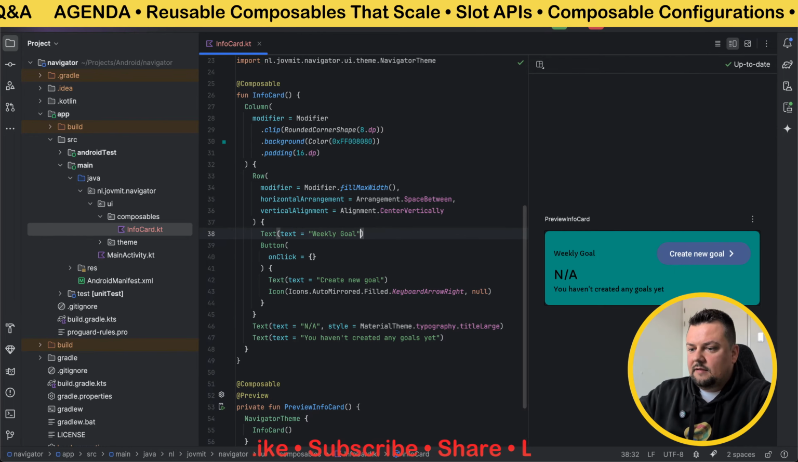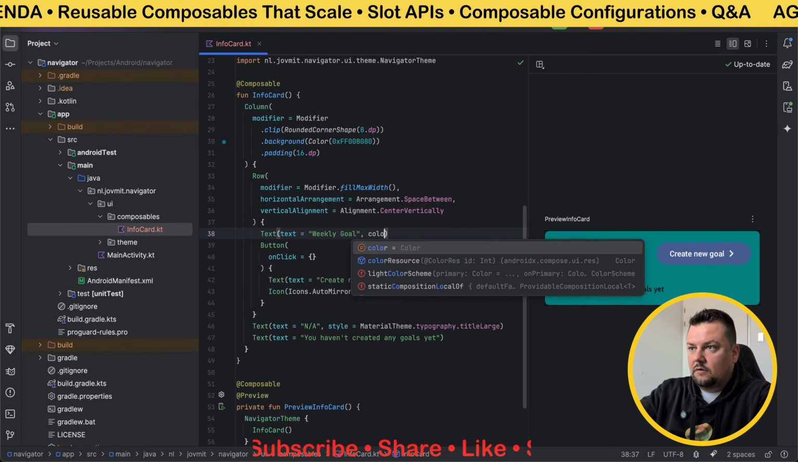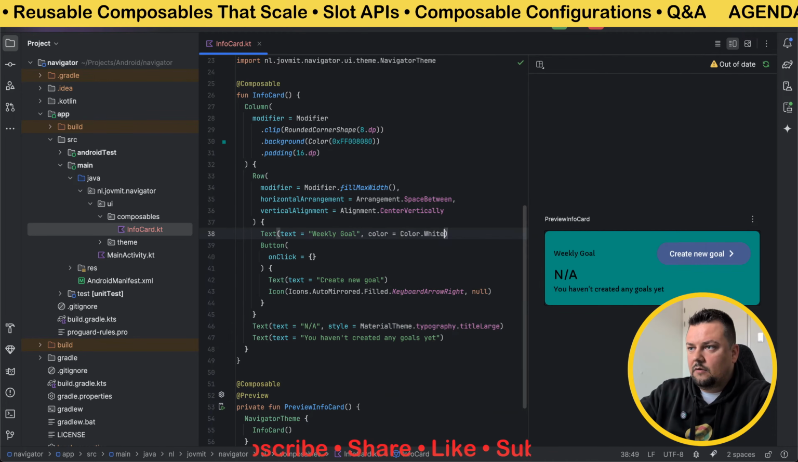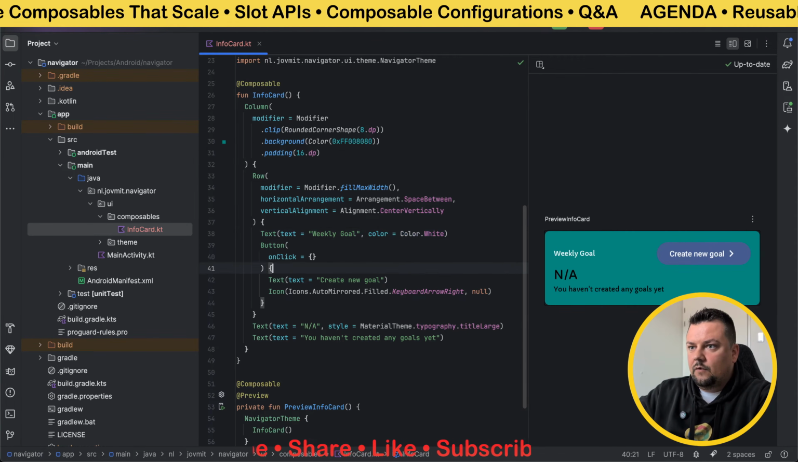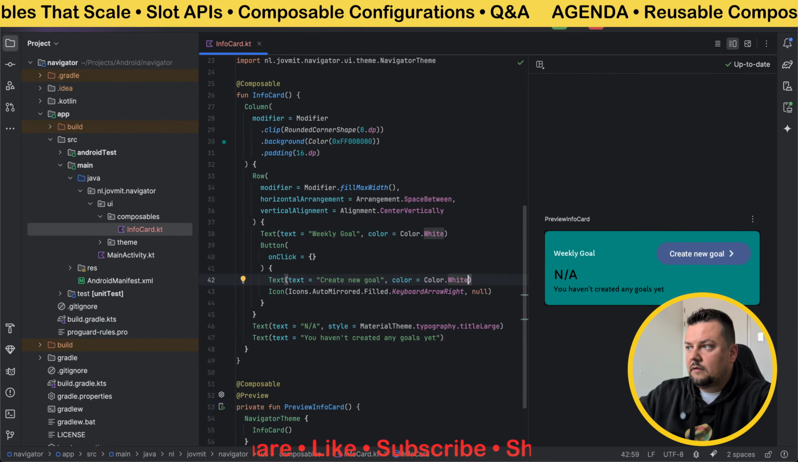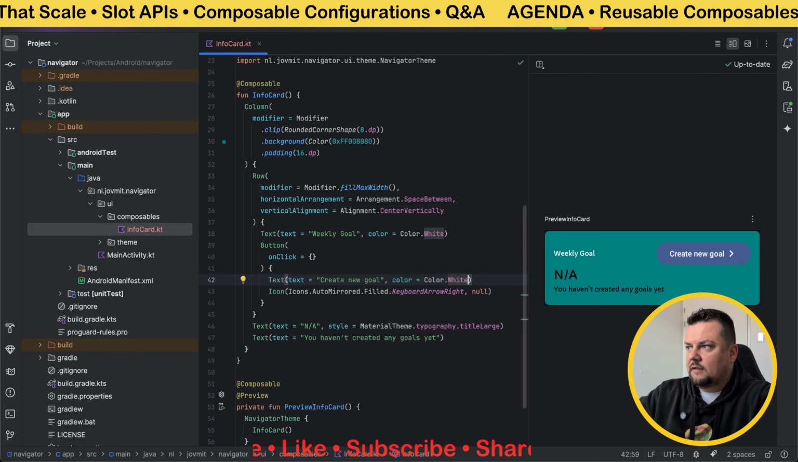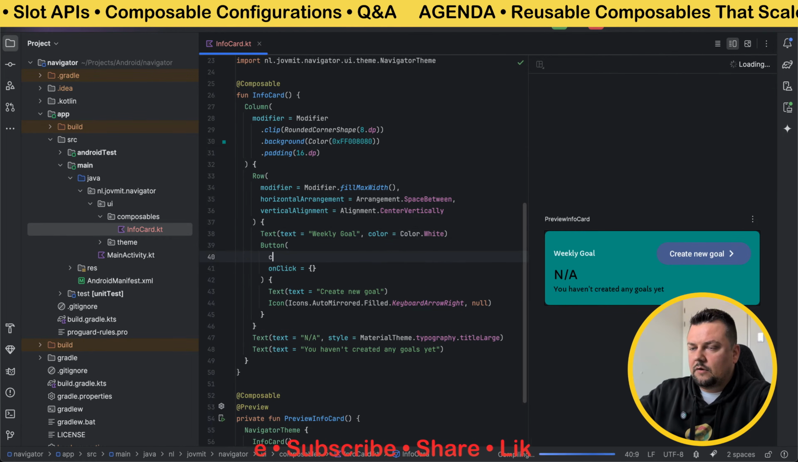The texts are not correct, the color. It should be here, color. I'm gonna hard code white. And I'll do the same for this text. Well, this is inside a button. Okay, well, for the button, I'm gonna add colors here.